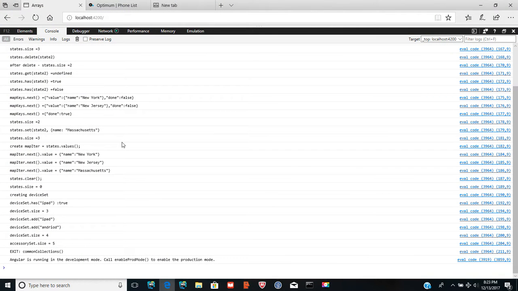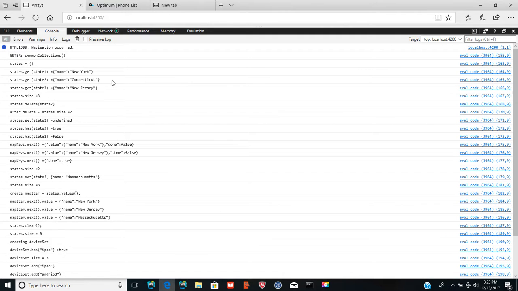And let's see what happens here. Okay, so let's go up here, and we see I get the state objects from each one of these things, and I look at the state size, and it's 3.